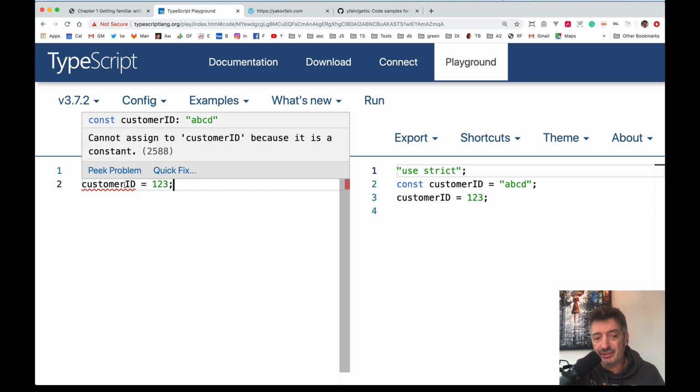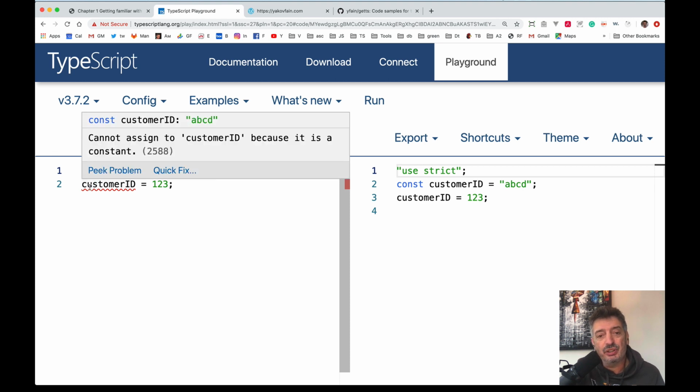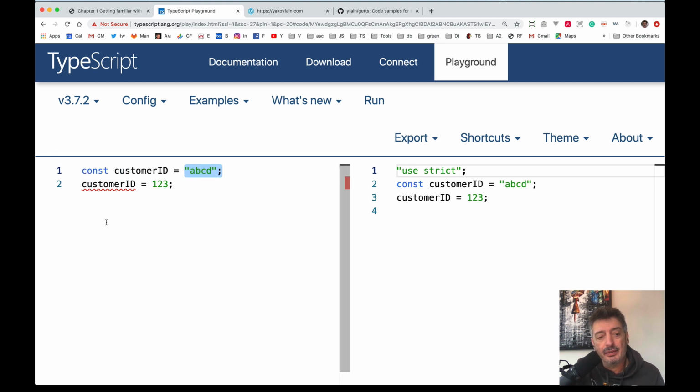I was trying to change the type of the variable. Moreover, since I used const, I have another error. It tells me that I cannot assign to customer ID because it's a constant. You can assign the value to the constant only once. It is the same in JavaScript and in TypeScript.